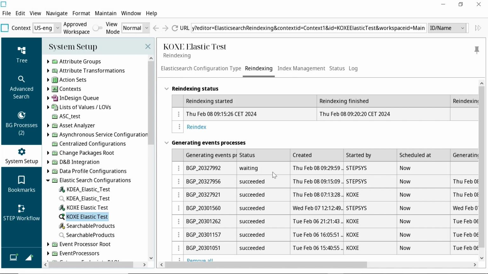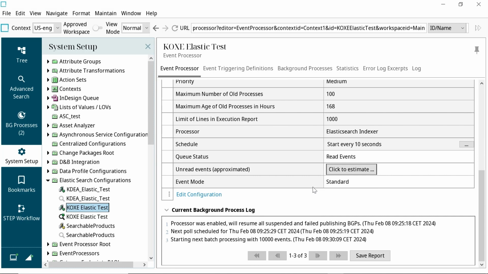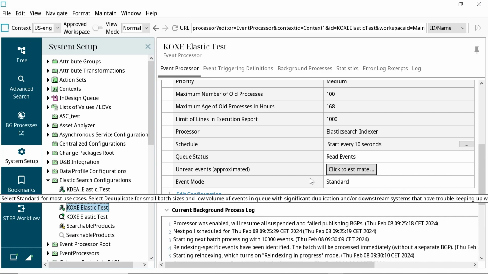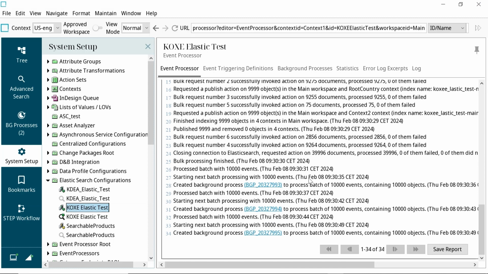Selecting the Reindex option is picked up by the event processor that starts the parallel background processes. If we go to the event processor, we can see the processes in the process log. Scrolling a bit, the background processes appear. The default batch size is 10,000 events, but this number can be modified.